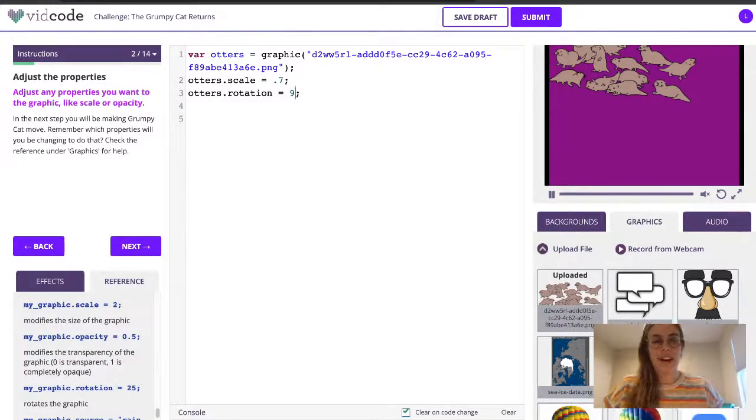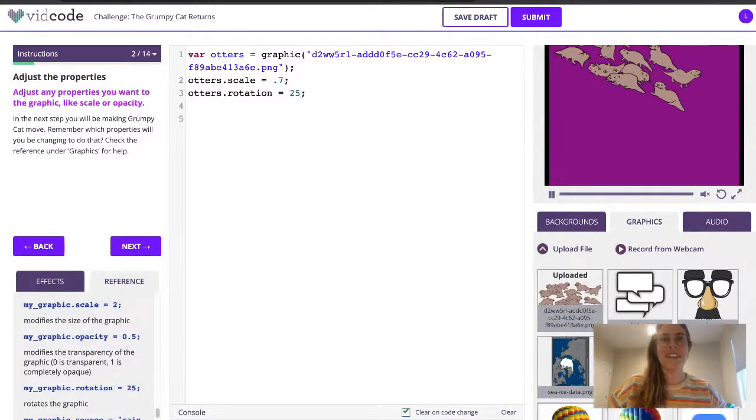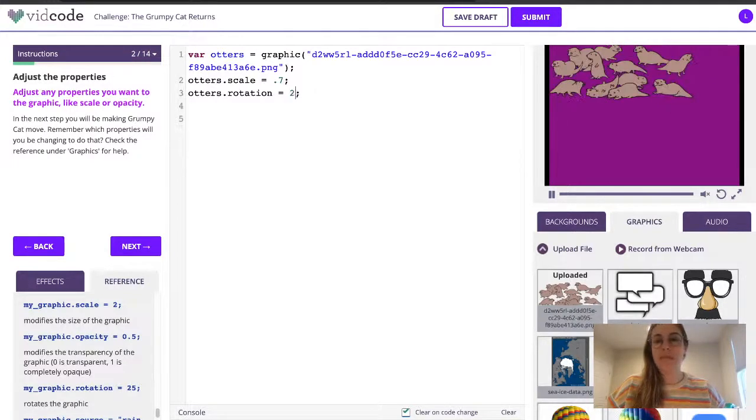I think I like the otters rotated. Do I want rotated otters? I don't know. Yeah, it makes them a little bit more fun, maybe.